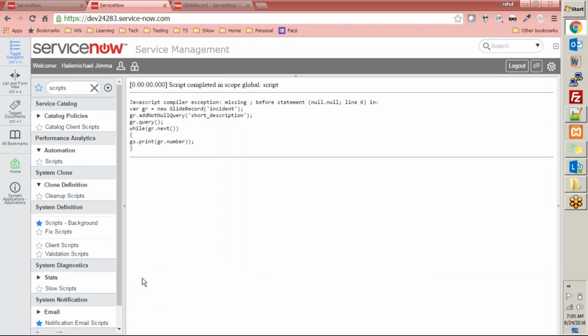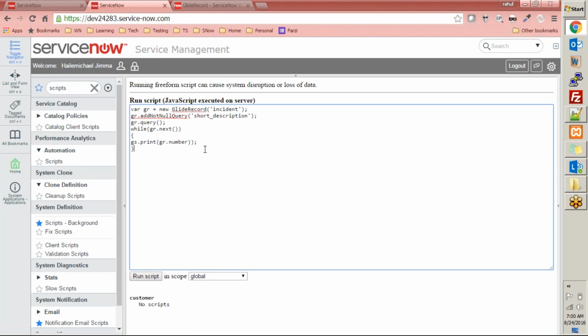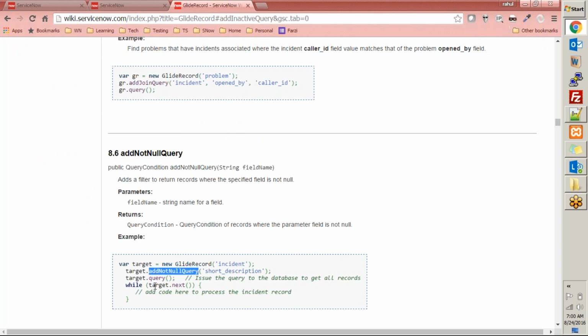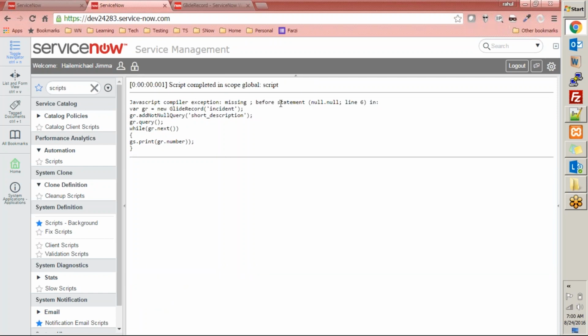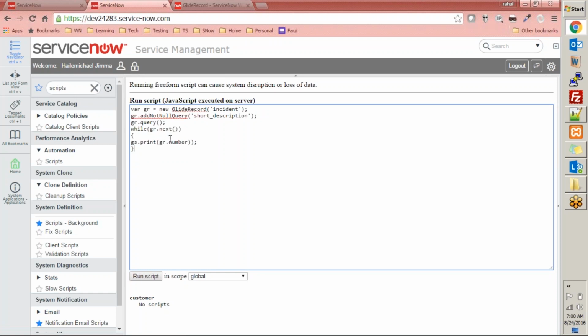Wait, I think I did something wrong. I was distracted. Looks right. Short description, target query, target dot next. This is correct. Add not null query, short description, gr dot query. What does it say? Missing semicolon. So somewhere I am missing a semicolon. Where?